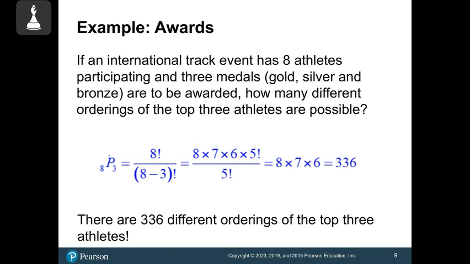Well, 8 factorial is 8, 7, 6, and then times 5 factorial. The reason they stop at 5 is because 8 minus 3 is 5 factorial. So the 5 factorials cancel out. You're left with 8, 7, 6. Makes sense. I can have gold, silver, and bronze. Once my gold first place is determined, there are then 7 remaining for silver and then 6 remaining for bronze. Final answer is 336 different orderings of the top 3 athletes.